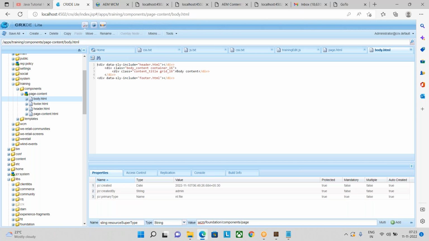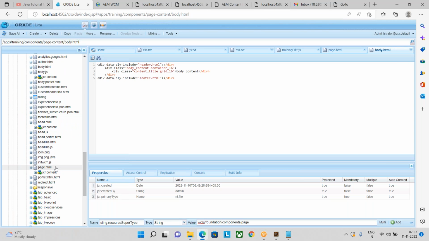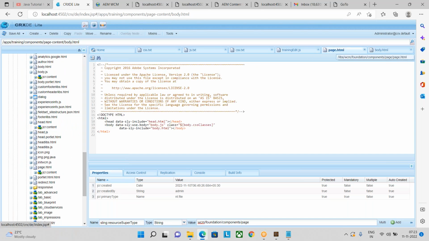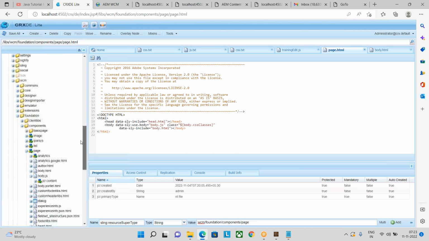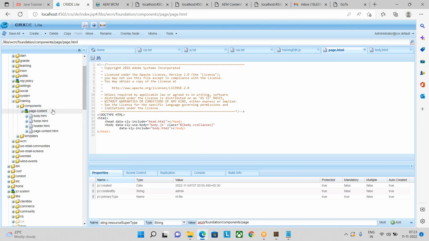Now control will go back to page.html. Open page.html. Do you have anything else in page.html? No. So we don't have anything in page.html. So page component execution is completed. Now the control will come back to the child component. Parent component executed, so control will come back to the child component. So go to the page content component. So the page content component will start executing.